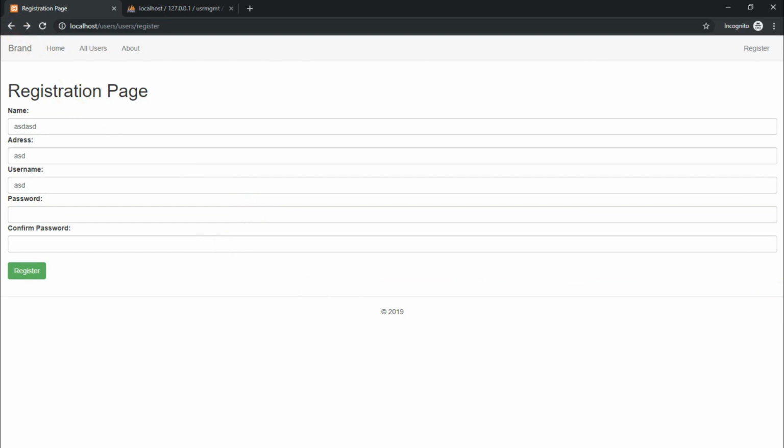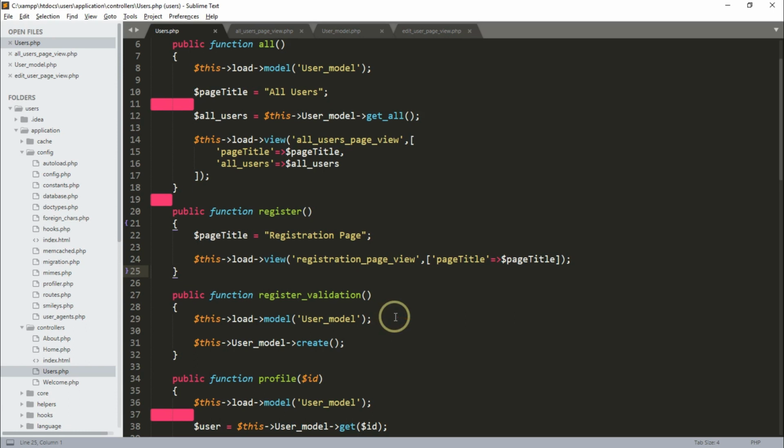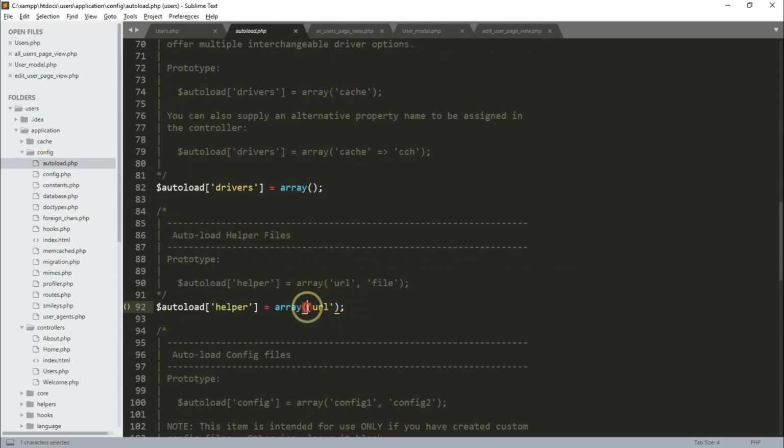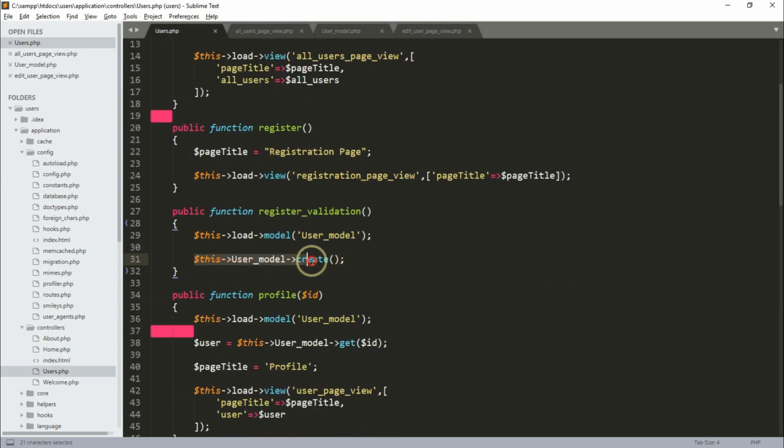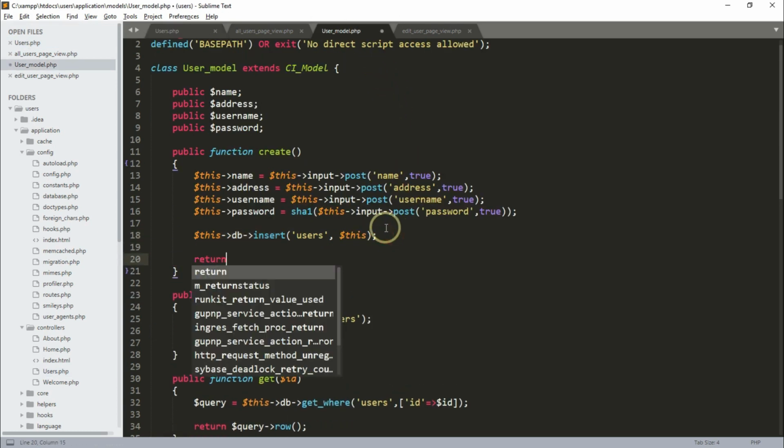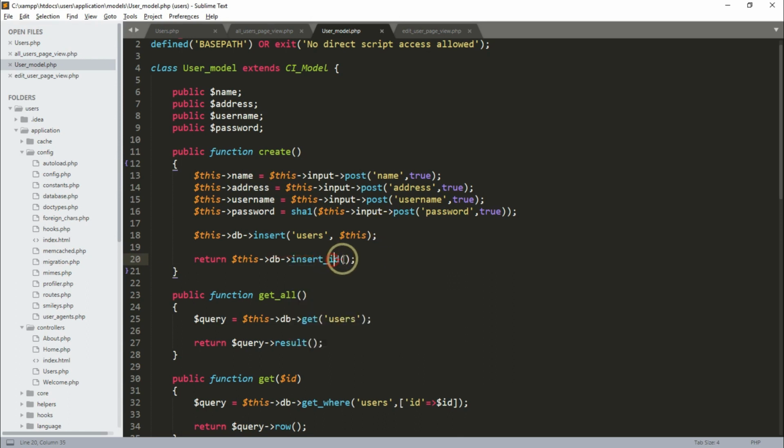Okay? Now, what we are going to do is use another helper, which is the URL helper. But since we will be using this in almost all of the pages, we need to auto-load this helper. As you can see, it is auto-loaded already. So what we need to do is go back to the user's controller. Inside of this, every method that we have created, we should be able to check if the method that we have run is successful. For example, for the create method, we should be able to return the insert ID. If there is a result from this insert ID, automatically it will be considered as true.